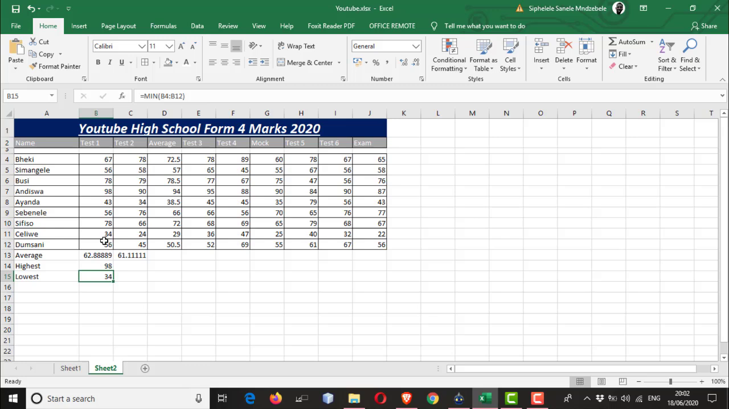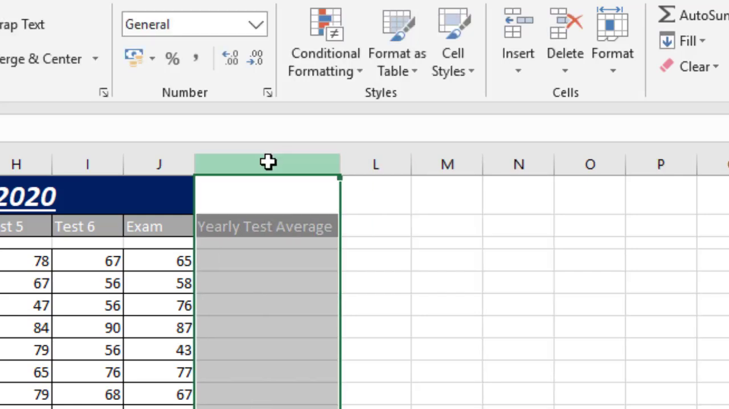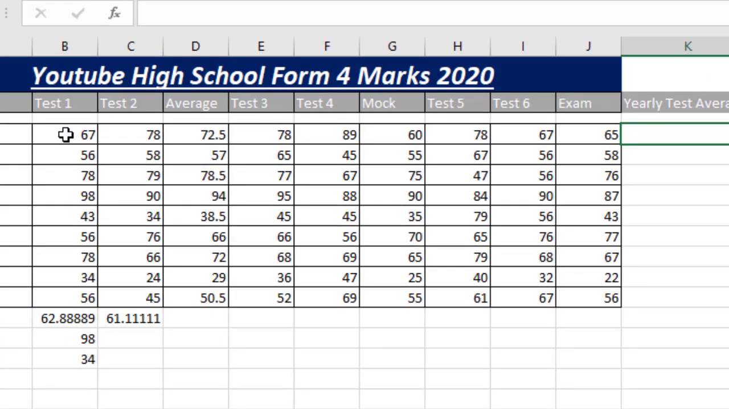Okay, maybe let's look at another one. Let's say we want to include, let's include say yearly test average. So we want to get the averages for the tests of this particular student. For example, test 1, test 2, want to skip this one, then test 3, test 4, and skip the mock, test 5, and test 6. So how do we actually do that one?